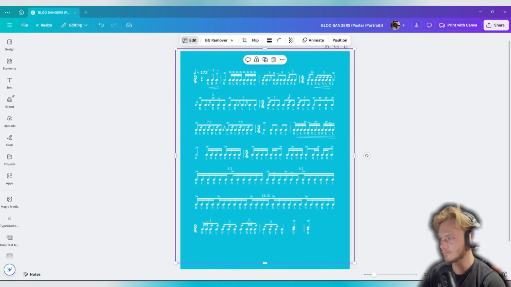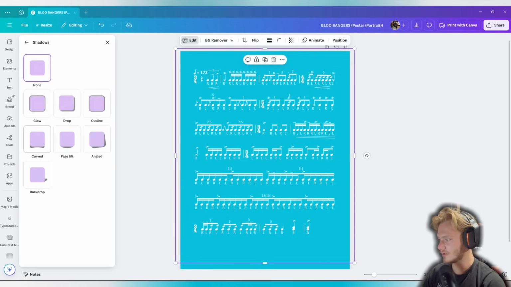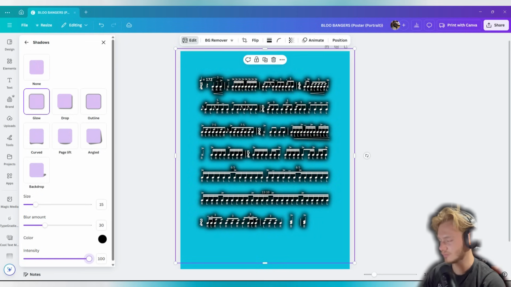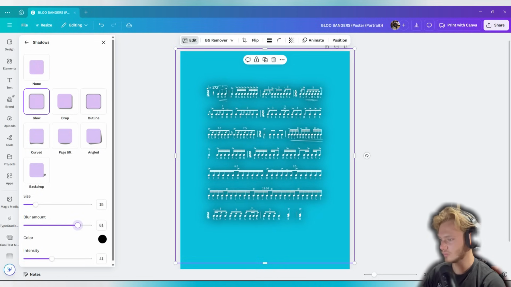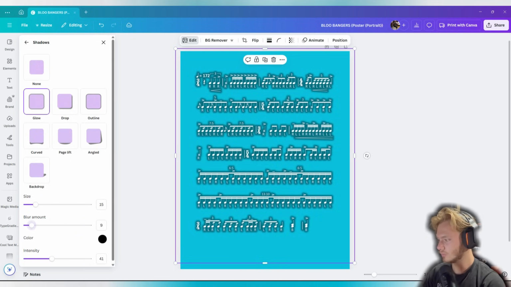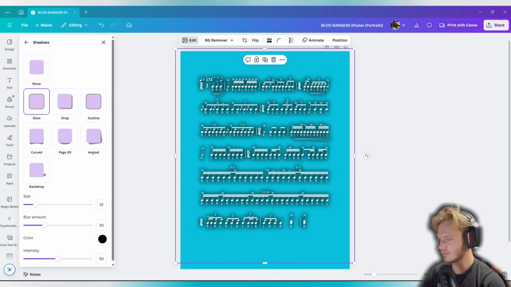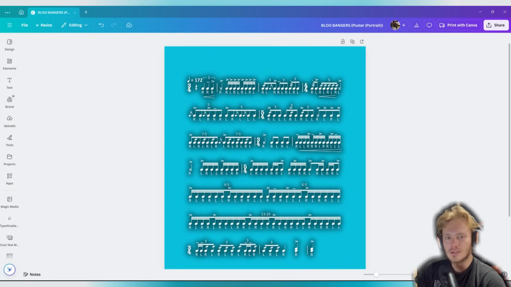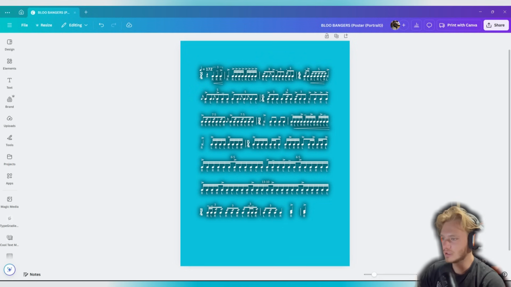Then I go to edit and shadows, and I do the glow shadow. And sometimes it's too much intensity and then I dial it down. Sometimes it's not enough intensity and I dial it up. Just depends on what you're looking for, right? So we are going to just leave it as normal. And then you have a nice little shadow behind your music. So it's easier to see, it pops, all that kind of stuff.